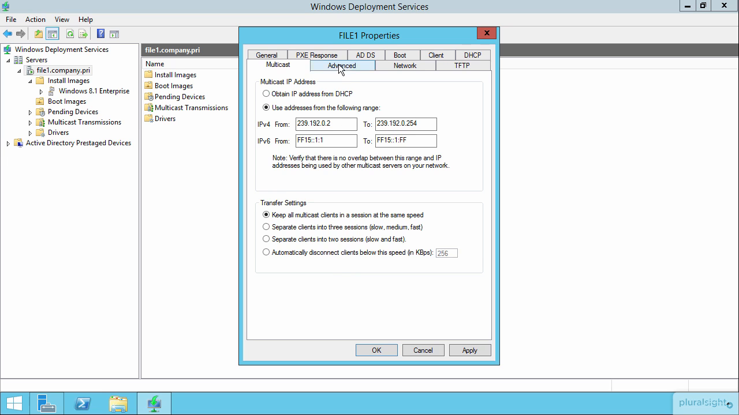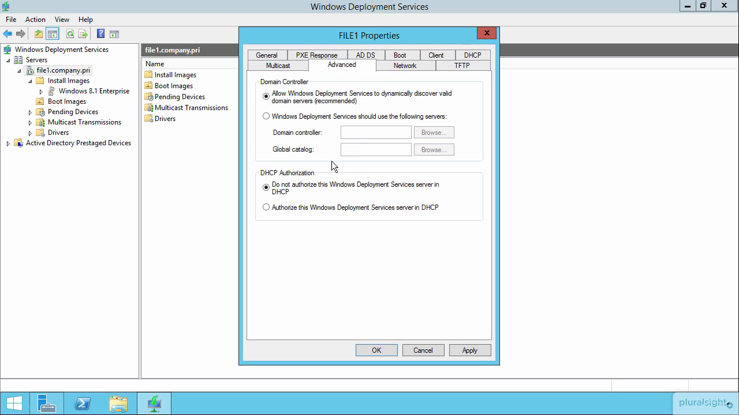Over here under Advanced is where we can configure some additional configurations. Number one is whether or not we want WDS to dynamically determine which domain controller it should use. That will most generally be the closest domain controller. Or if for some reason it's not finding the right domain controller, you can specify one down here with the bottom checkbox.